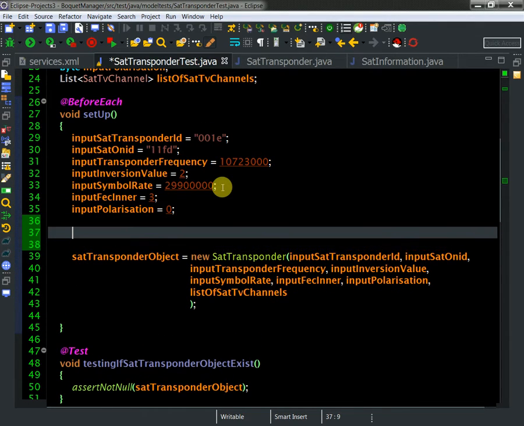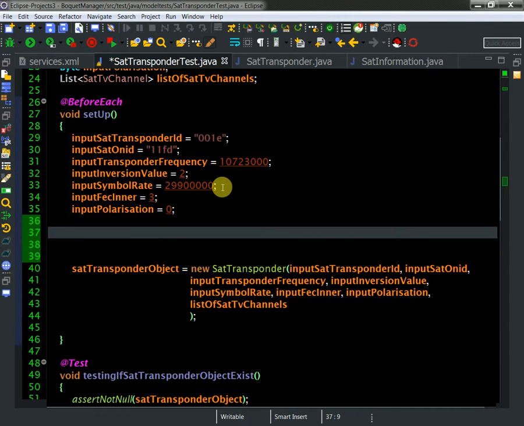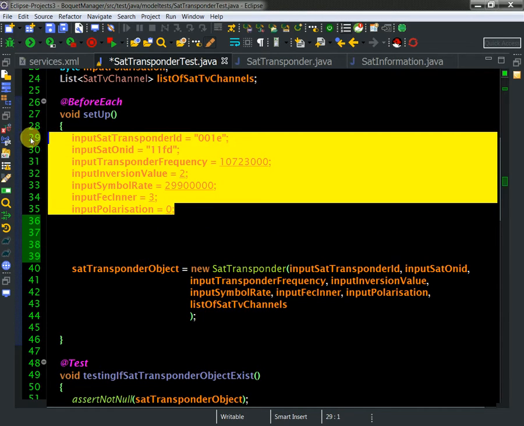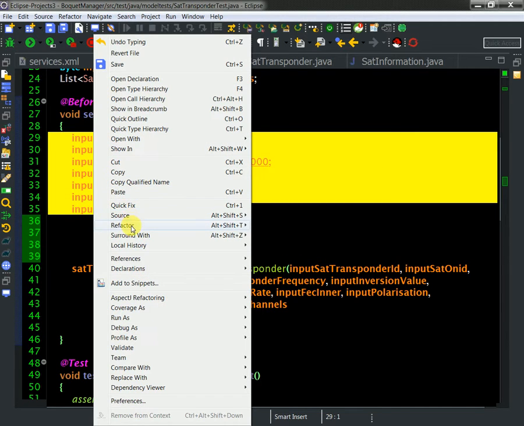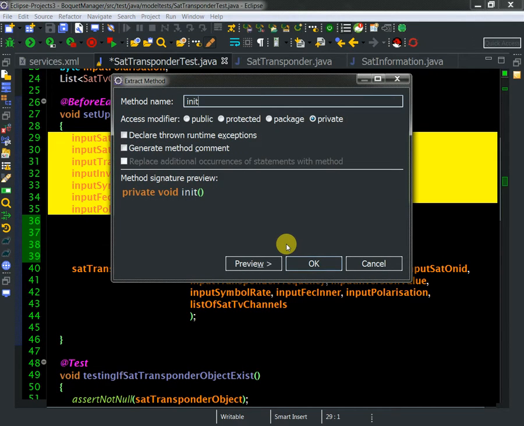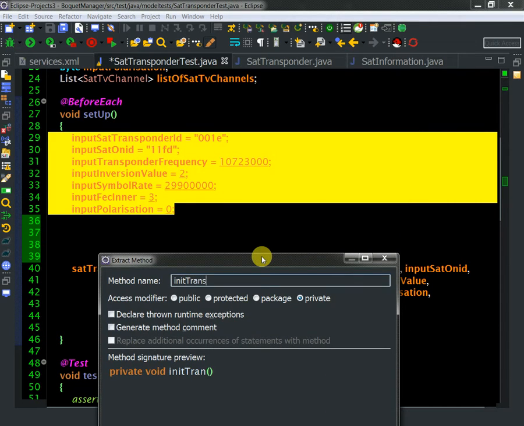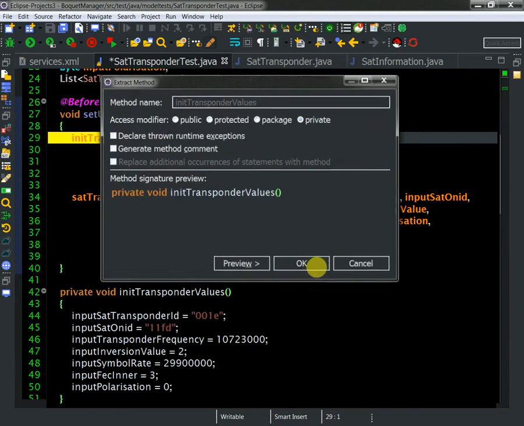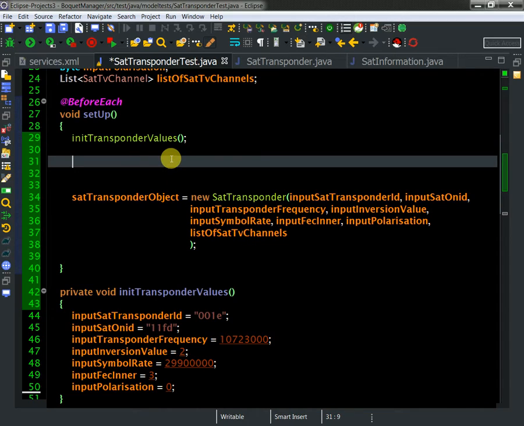So first I write code here. This would be so nice. And basically this code here I can refactor. I will just write here, refactor, extract method init transponder values. Now I can refactor it like this, and the next method will be like the following.